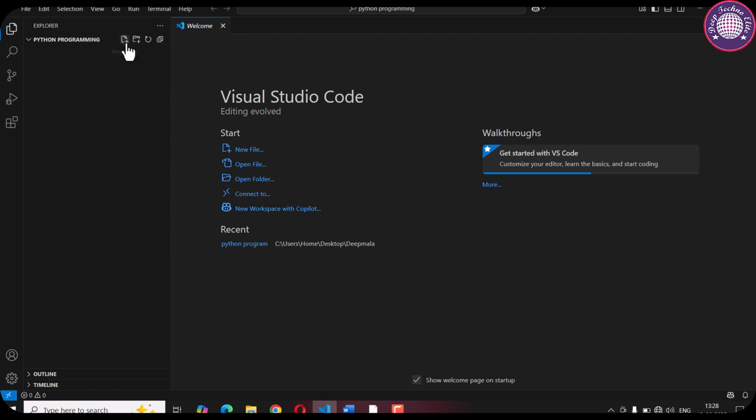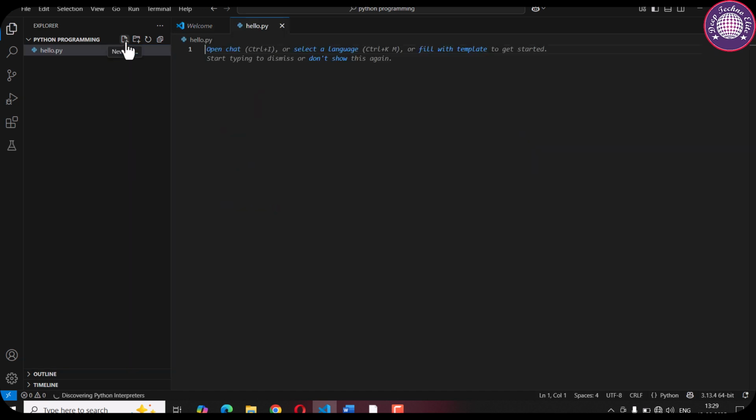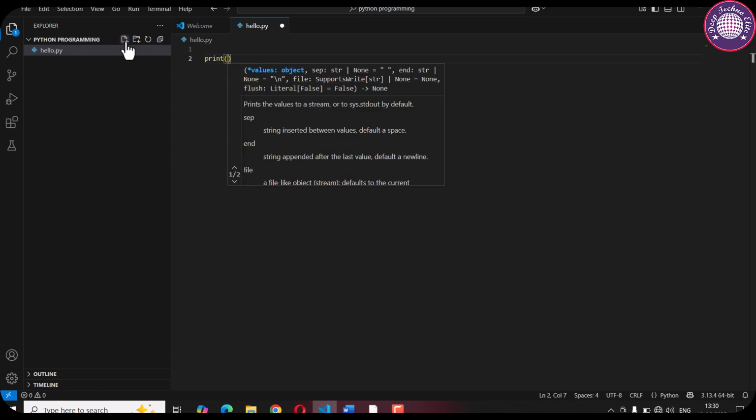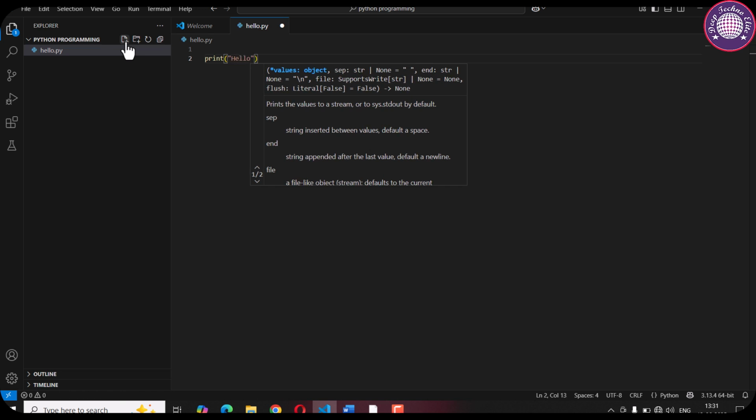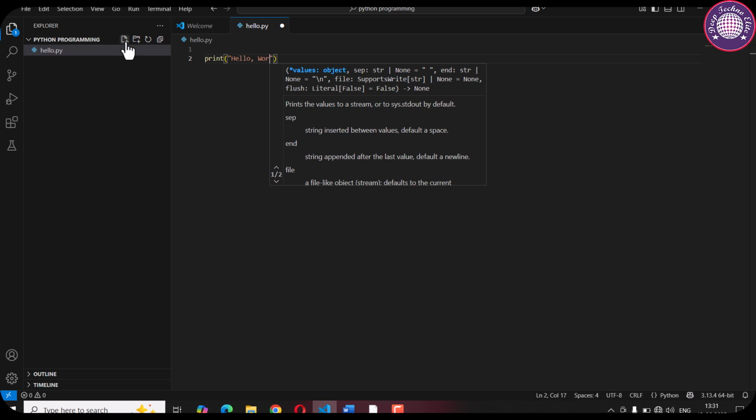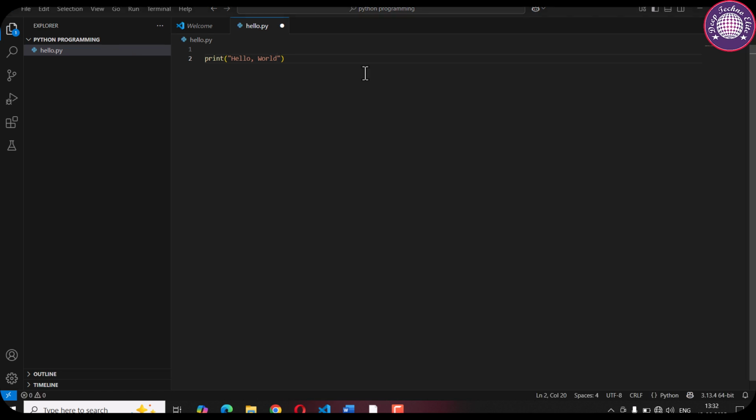Now let's create a new file and name it hello.py and type here print, with brackets, and you can use a double quote or a single quote, and let's say hello world. This single line tells Python to print the message hello world on the screen. Save the file and let's run the script.